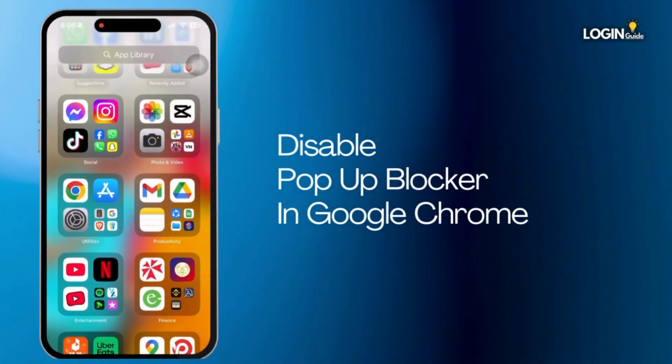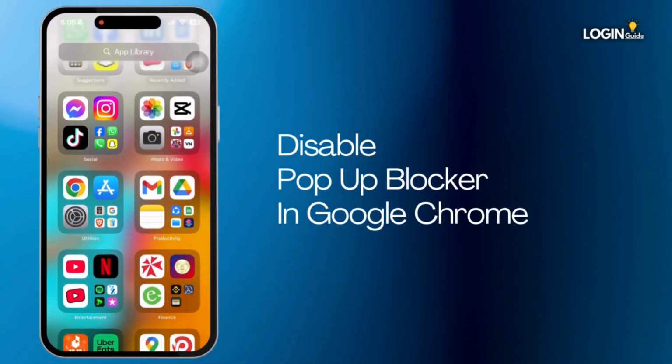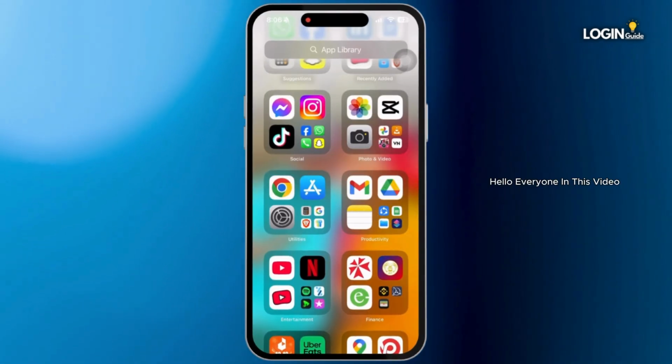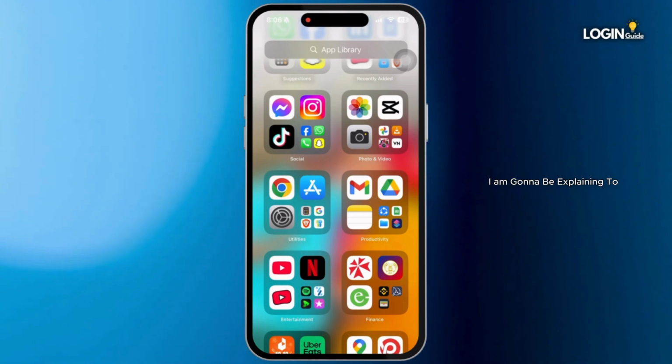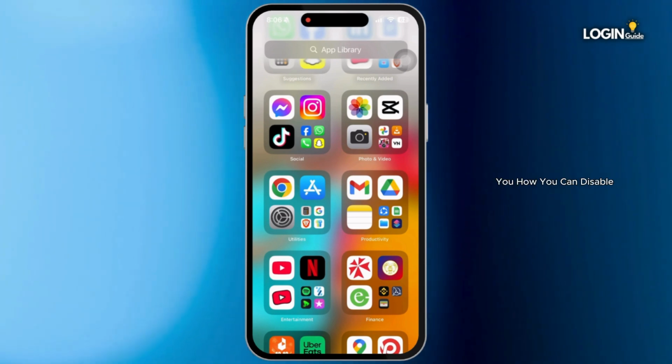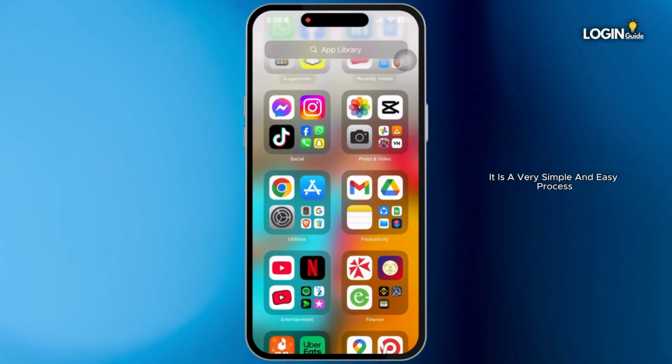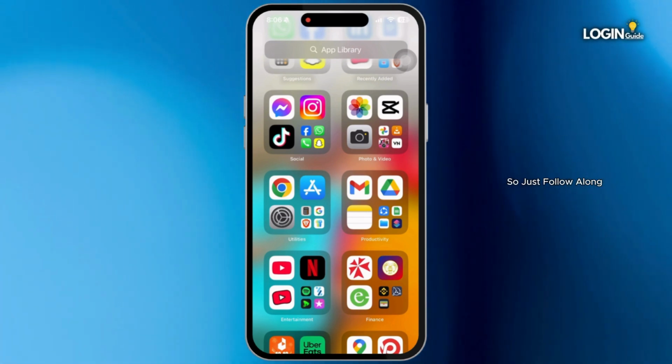How to disable pop-up blocker in Google Chrome. Hello everyone, in this video I'm going to be explaining to you how you can disable pop-up blocker in Google Chrome. It is a very simple and easy process, so just follow along.